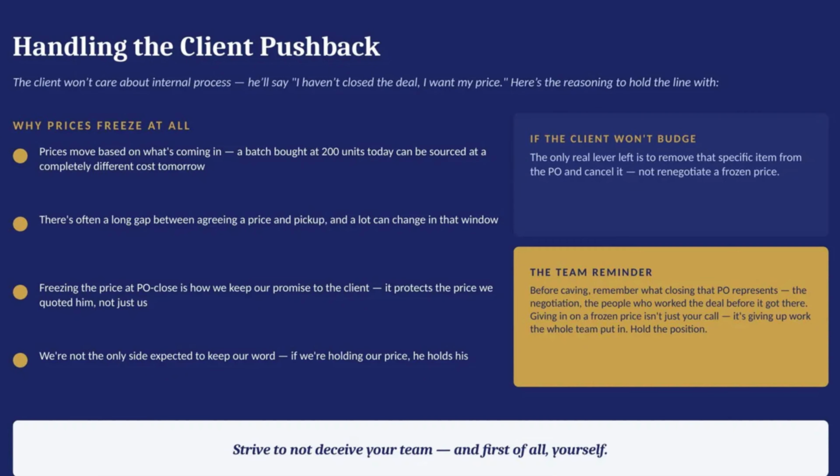Freezing the price at PO close is how we keep our promise to the client. It protects the price we quoted him. Not just us. We're not the only side expected to keep our word. If we're holding our price, he holds his. If the client won't budge, the only real lever left is to remove that specific item from the PO and cancel it, not renegotiate a frozen price.